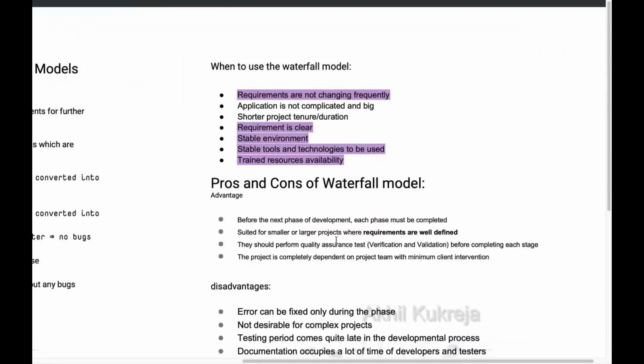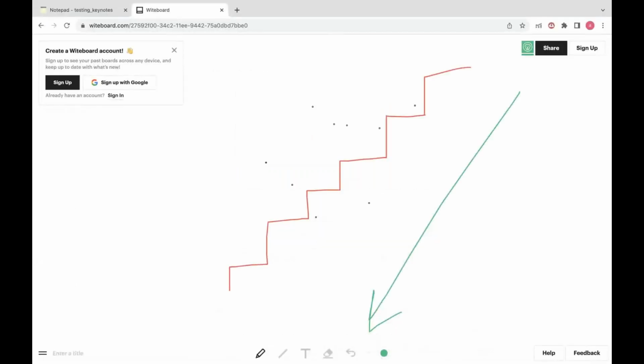Stable environment. Environment is basically a mixture of hardware and software. It's a combination of software and hardware where your development work starts, right? Where you can actually go ahead and test the application. You can deploy the application, you can test the application. Stable tools and technologies to be used. Why we need stable tool and technology? Because we do not have time for any changes, right? Once you finalize the technology in one of the phases, you have to stick to it, go with it, and then start your development work.